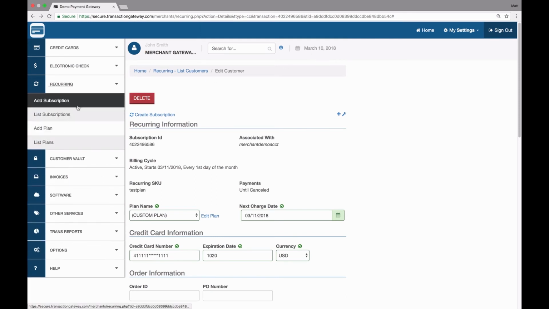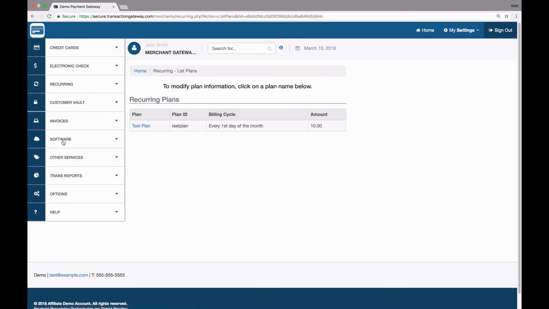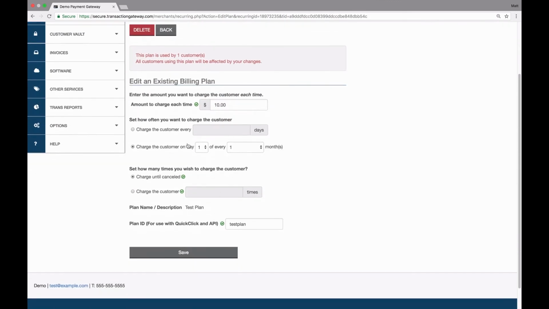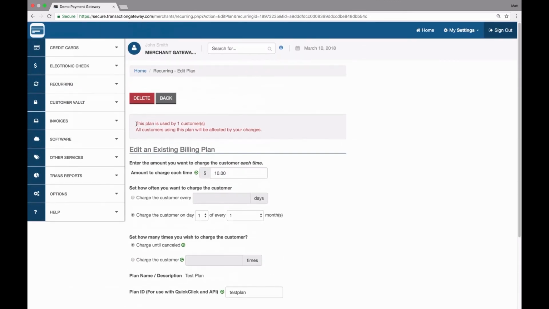Additionally, if I go to Recurring and then list my plans again, I can see my test plan. And when I look at this now, I can still make edits to it. However, there's a warning up here that says this plan is used by one customer, and all customers using this plan will be affected by your changes. So I only have one right now, but if I had hundreds of people subscribed to this plan, any changes would impact all of them.